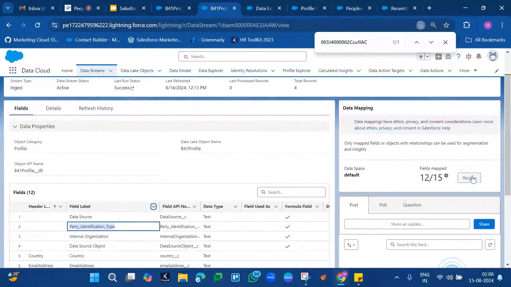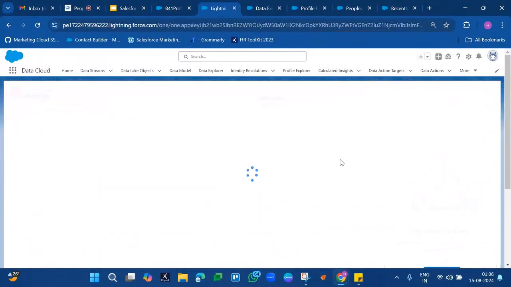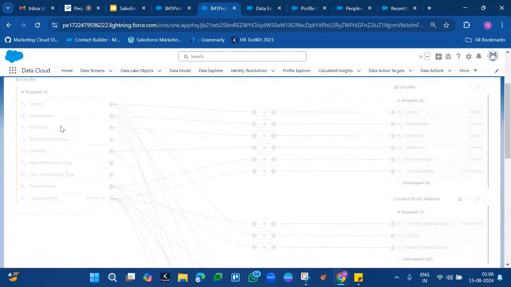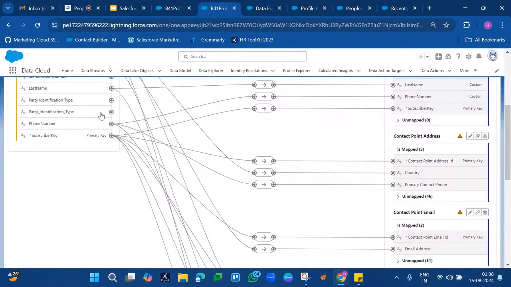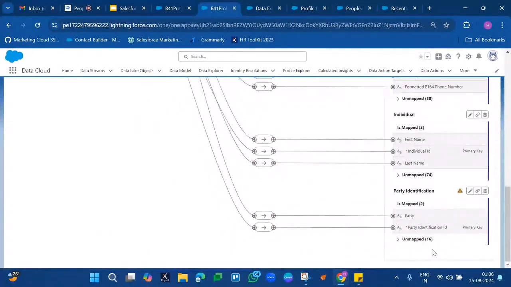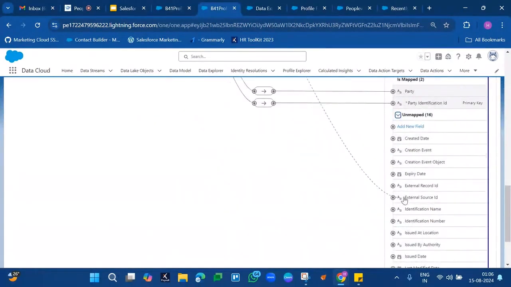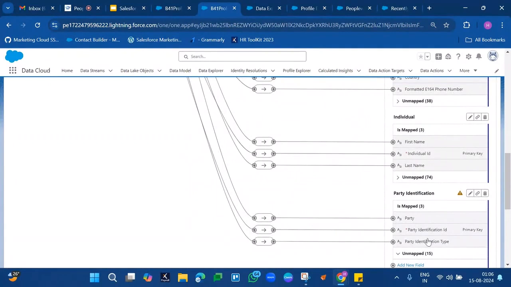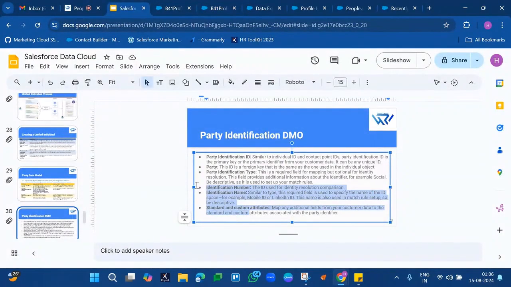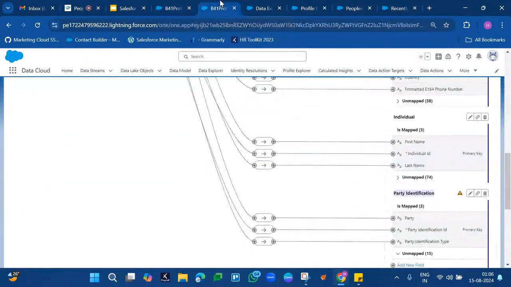we can click on review mapping. Once we click on review mapping, we have party identification type, party underscore identification underscore type, the field which we just created. We can map it to party identification type of the party object. So we have mapped party identification ID, party identification type, and party from the party identification object. The rest are not required. If they are required, you create formula fields and do it.